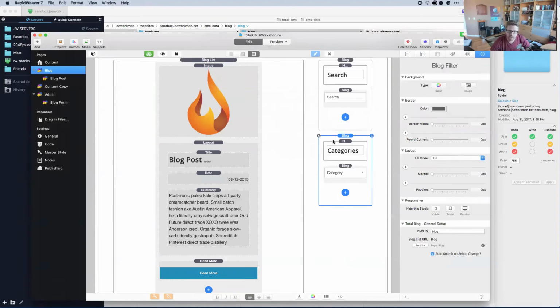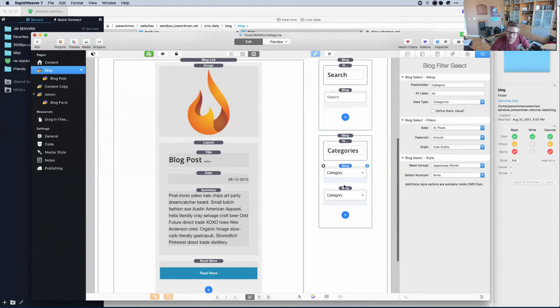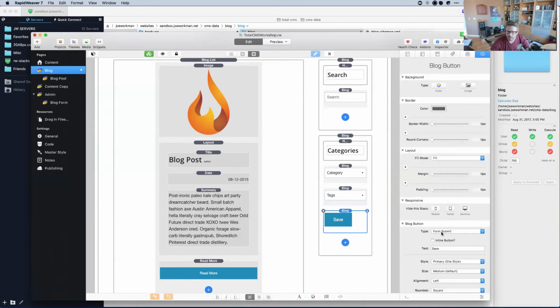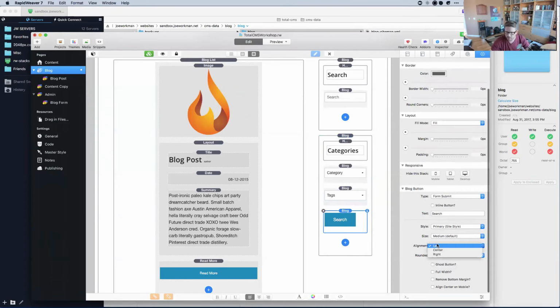Now, I noted earlier that I'm going to turn off submit, okay? And I'm going to do some interesting stuff, where I'm going to add in another blog select. And let's do this one with tags. We're going to leave all the rest of the default. And then I'm going to add in a button, and the button is going to be form submit. I'm going to say search. I'm going to align right. We're going to make the tiny button.